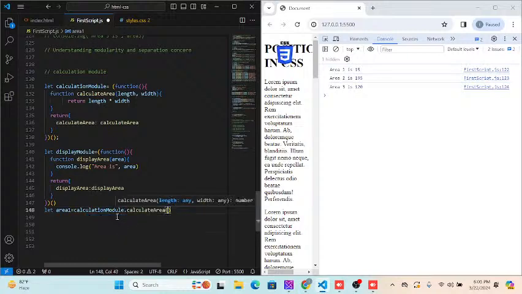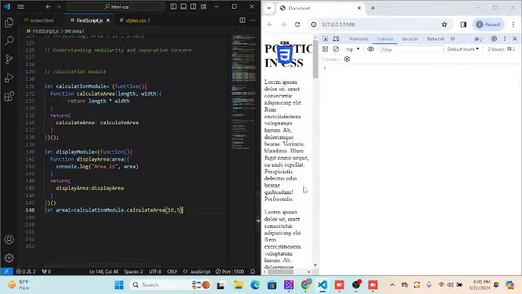Inside calculate area, we need to pass two parameters, length and width, two inputs. Whatever you want to write, this time I'm going to write 10 and 5, so that we know 10 into 5 is 50. 10 is our length, 5 is our width. And let's check whether it's working fine or not. Okay, we haven't used console, we are not displaying this. Let me display that also.